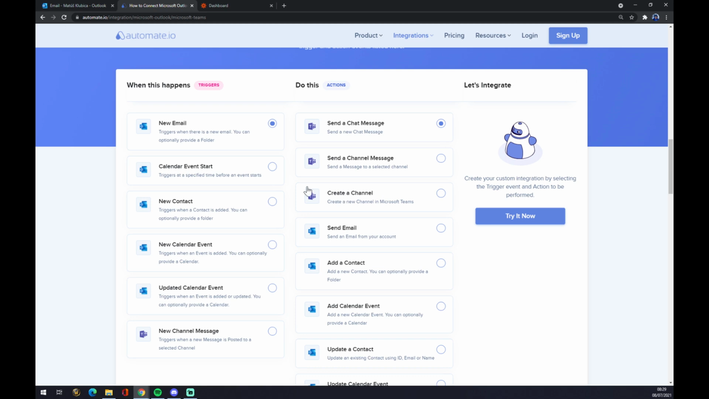The last thing we have to do, we have to click on the Try It Now button. Then we get redirected and we'll get asked to log in to the automate.io account. And we are basically a few clicks away from finishing this integration.